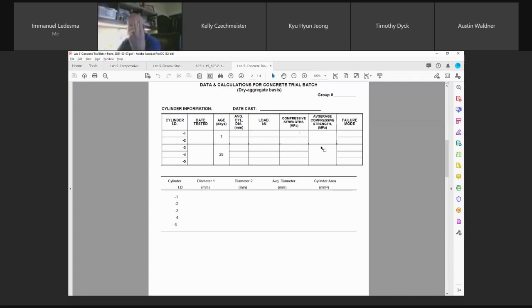I now prefer 3 cylinders at 28, because many times you'll see that 2 cylinders are going to break pretty close together, and sometimes 1 is off. So if it's an outlier, you still have 2 to average.